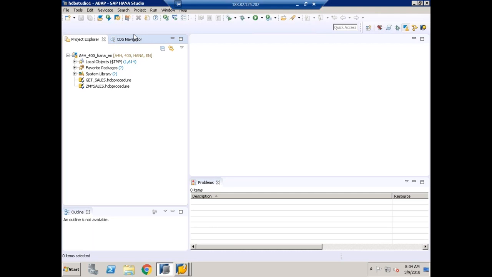In the ABAP perspective, I need to use a tool called ABAP Development Tools. In the ABAP perspective there is a plugin attached called ADT, ABAP Development Tools, which allows us to perform ABAP development activities. In the ABAP perspective, let me create an AMDP. Creating an AMDP is nothing but creating a class.